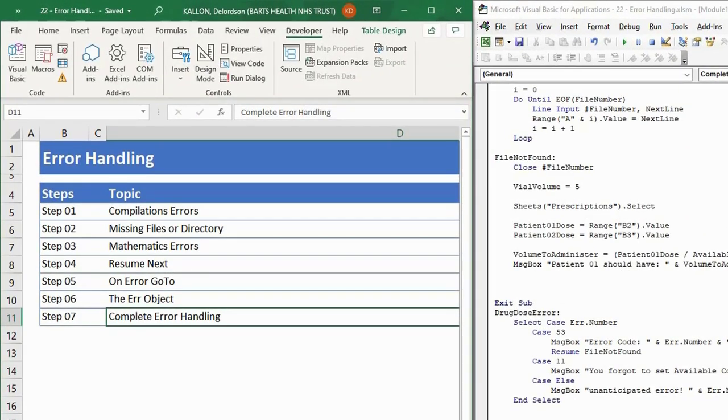So in this module, we have looked at a number of types of errors that can occur, everything from compilation errors to missing files to simple mathematics errors. And we've seen various ways to resume our programming depending on the type of errors that occur. We can resume at the next line if it's an error that we think we can progress with the application for, or we can go to a specific line where we can handle what's gone wrong.